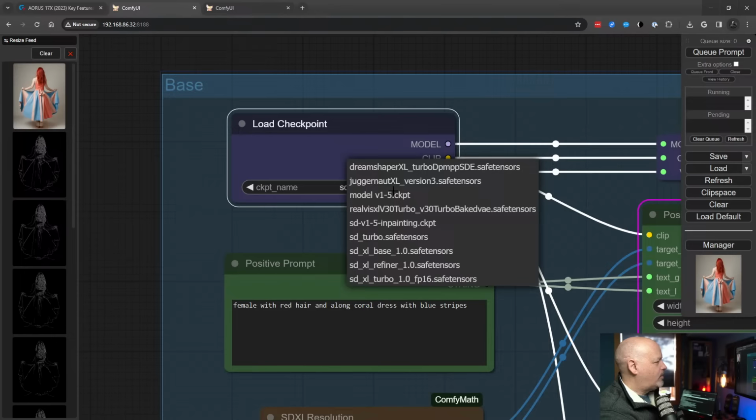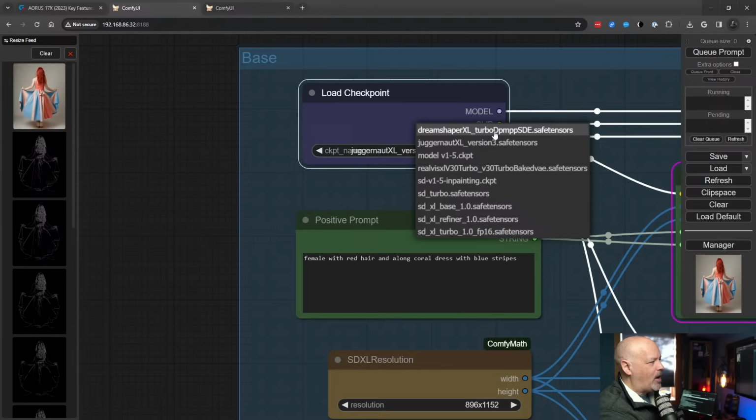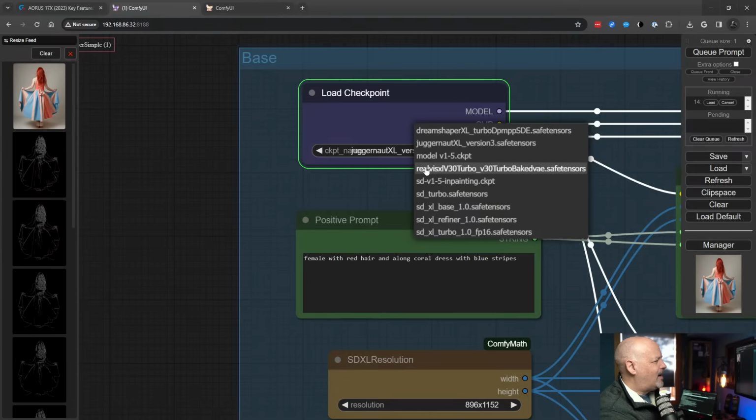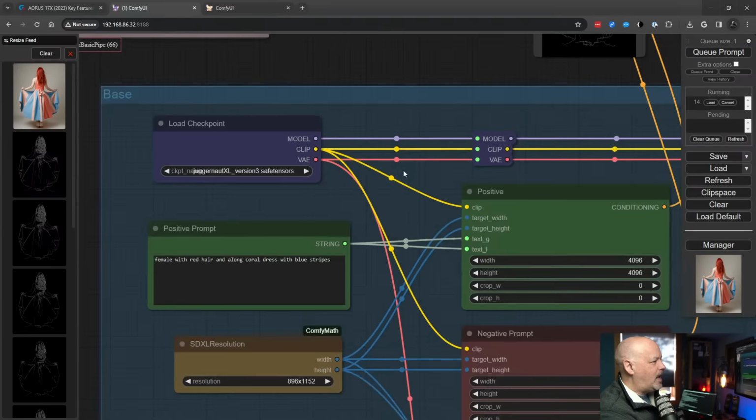But I also have the Dream Shaper model, which I just downloaded this morning. I've never played with it before. There's a few other ones. This Realistic Vision, I don't think I've played with them. I think I played with that one early on, and it didn't have a VAE with it, so it was kind of weird.